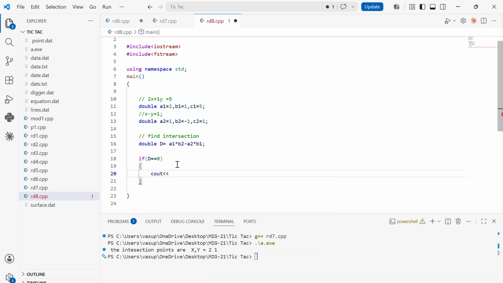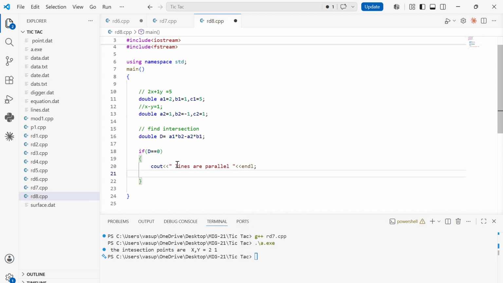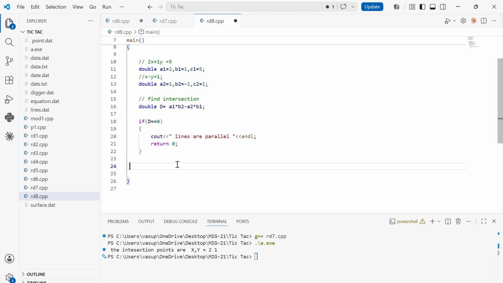cout, lines are parallel. I will be writing here as lines are parallel. So here we have written, and then we will be writing here return 0. So now we have completed it, and now here we will be doing the intersection part.